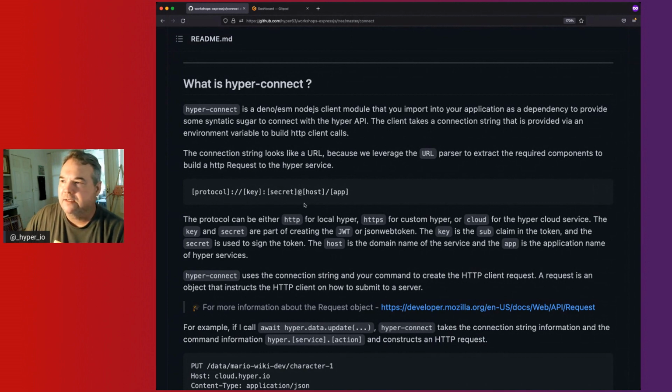HyperConnect is a client module that you can embed in your project, either Node or Deno. It is ESM, so Node version 16 or above is required. You import it as a dependency, and it basically allows you to take a Hyper connection string and create a Hyper client, and then specify the calls you want by just doing hyper.service.action.